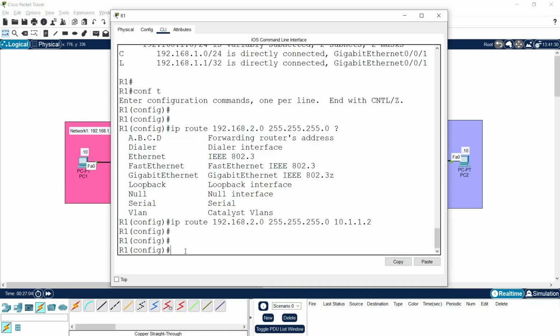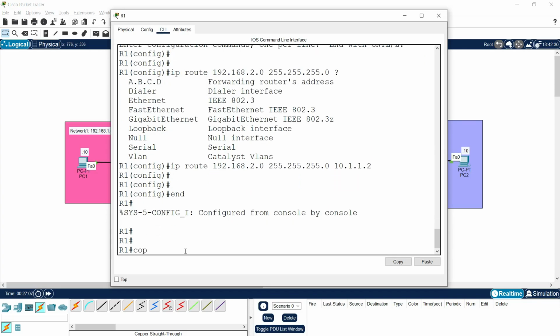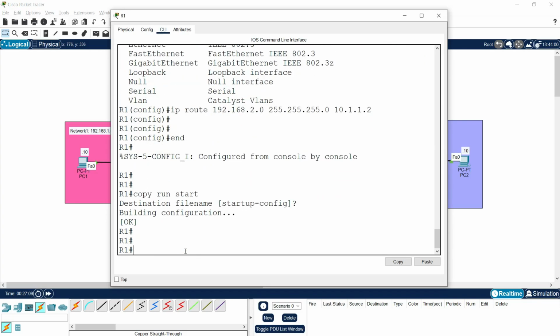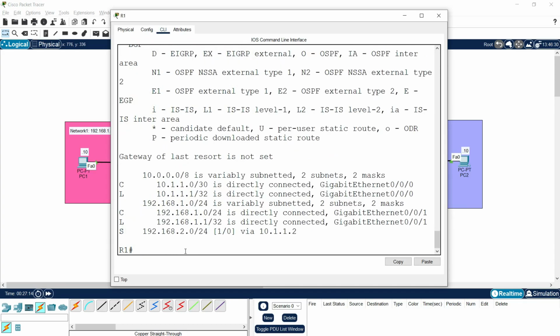We can verify that. I will give end here. Copy run start, and I am going to give a show IP route. We are going to see the routing table. And here we can see two connected network. This is network 2, this is network 1. And here we can see that static route our network 3, which is added in the routing table, 192.168.2.0. So here we can see the administrative distance and the metrics, and it goes through 10.1.1.2 via, right? It goes through R2.